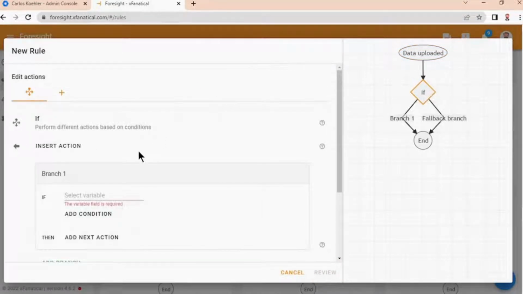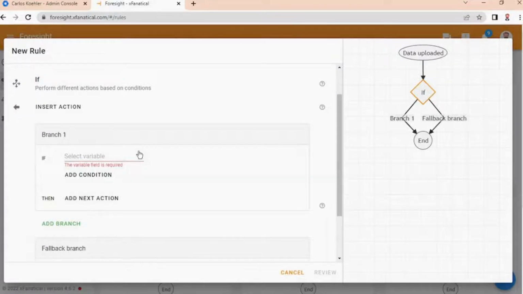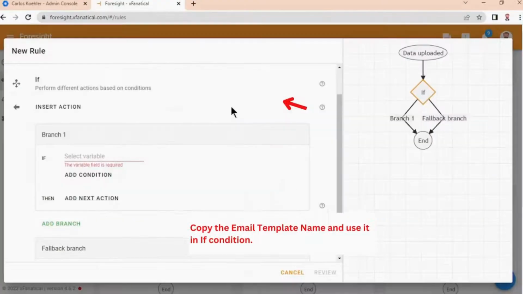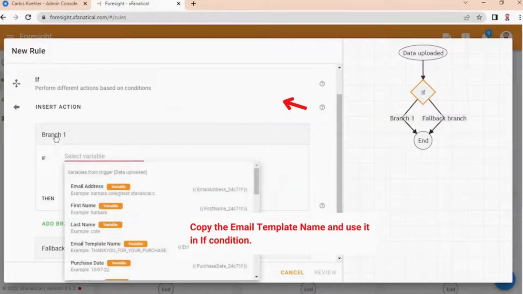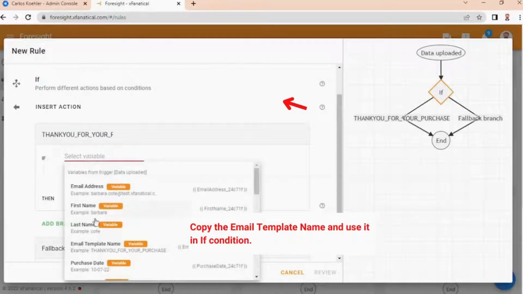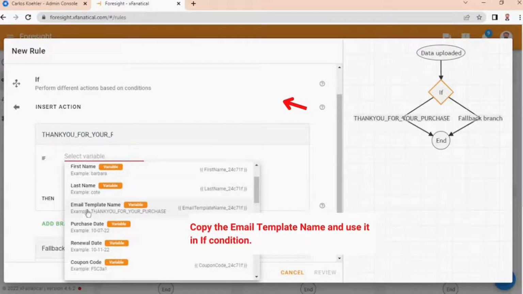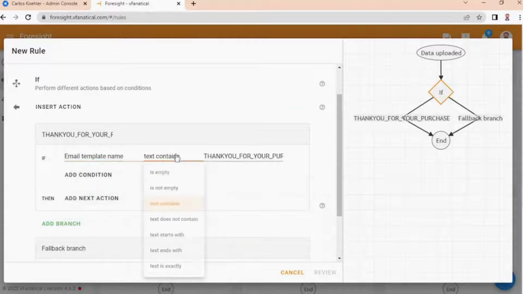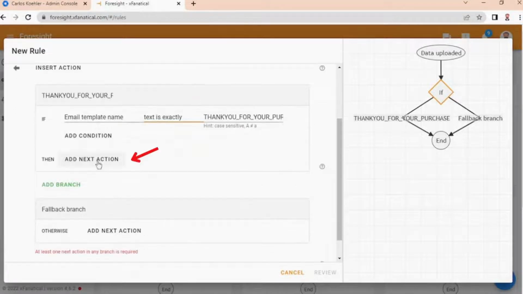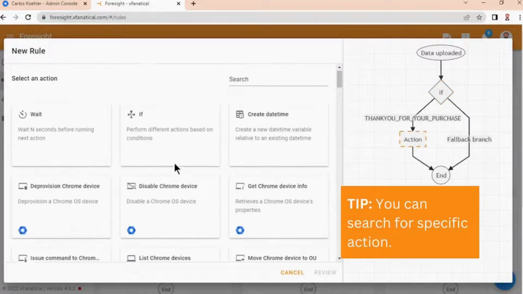In the first branch, we'll check if the field, the email template name, is equal to "Thank you for your purchase." Then click Add Next Action and select Email Action.